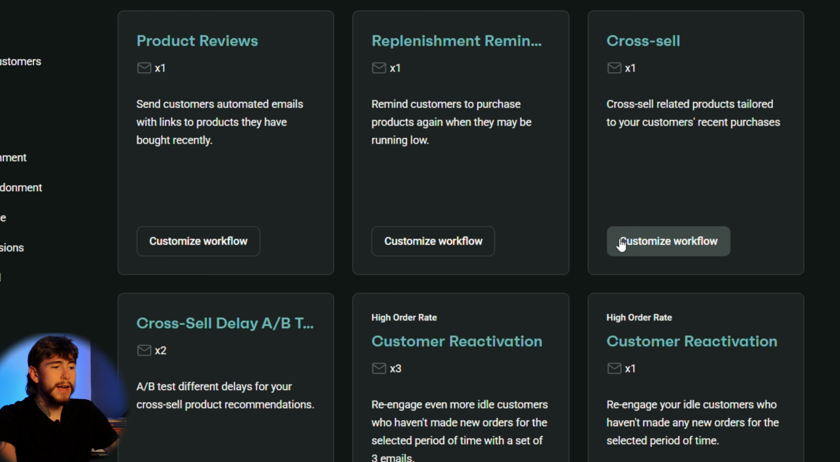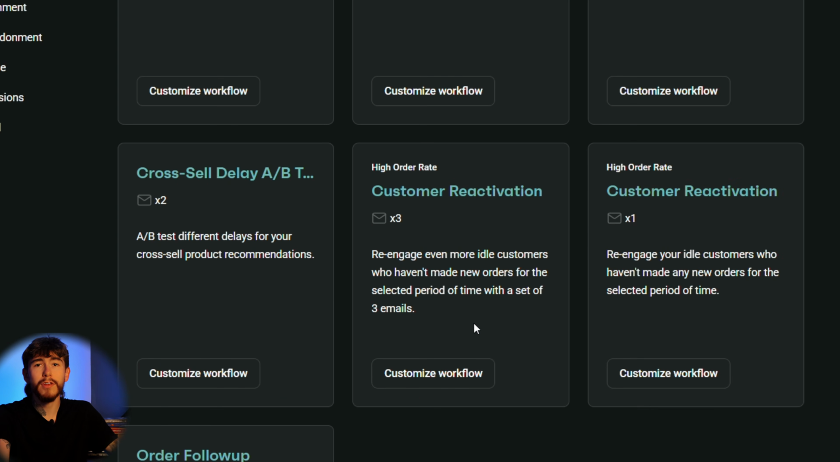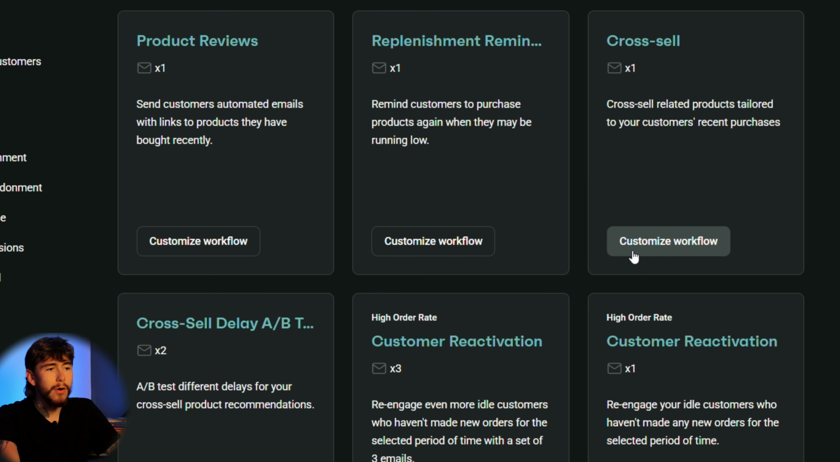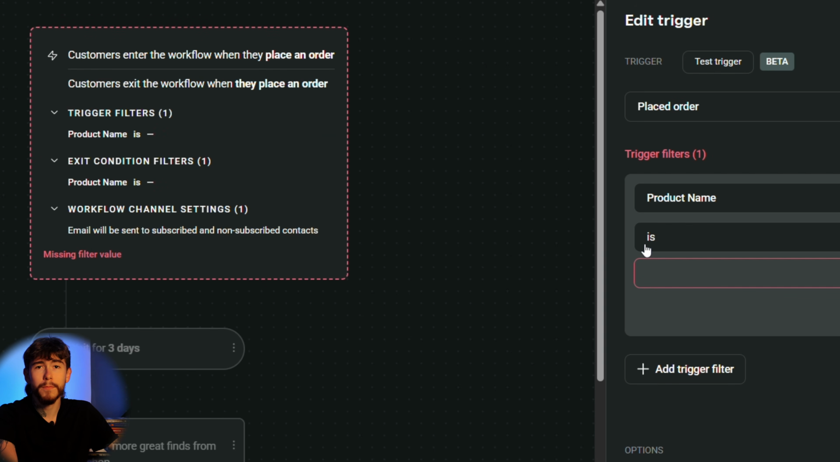Or even the customer reactivation, when somebody goes a certain amount of time without buying from you, you can warm them back up to your brand again and get them to come back and buy something else. But for now, we're gonna set up the cross-sell automation. That way we can go ahead and upsell our other products on our store to our existing customers. Since they're already warmed up to our brand, they bought something else before, why not buy again?